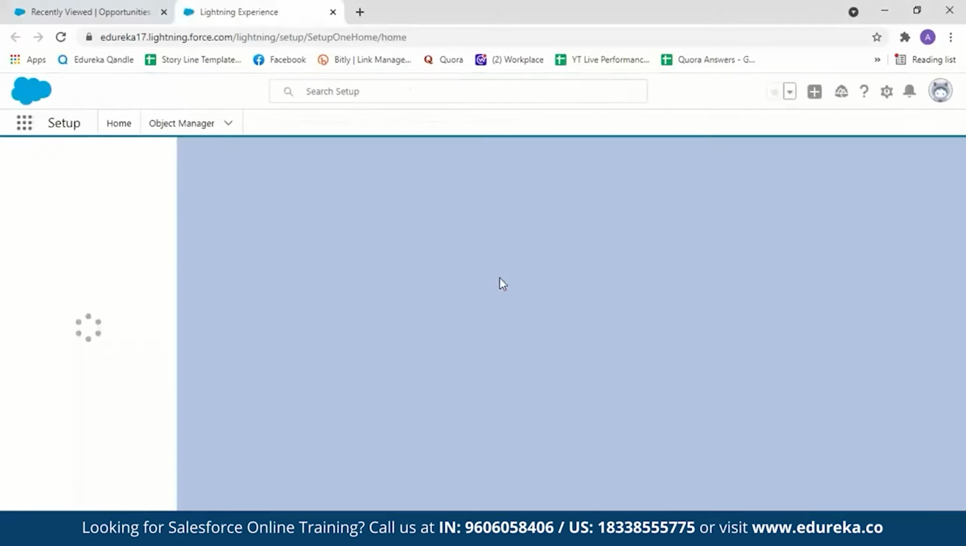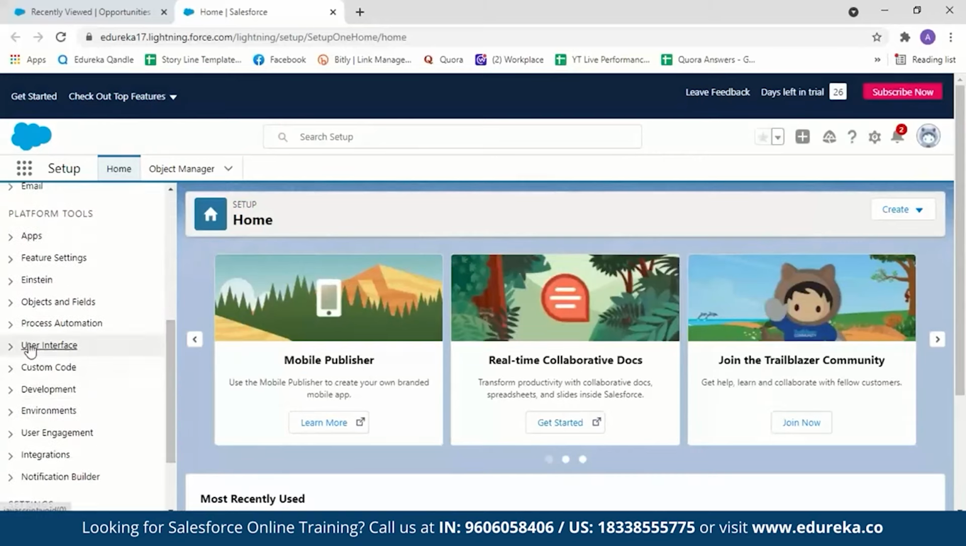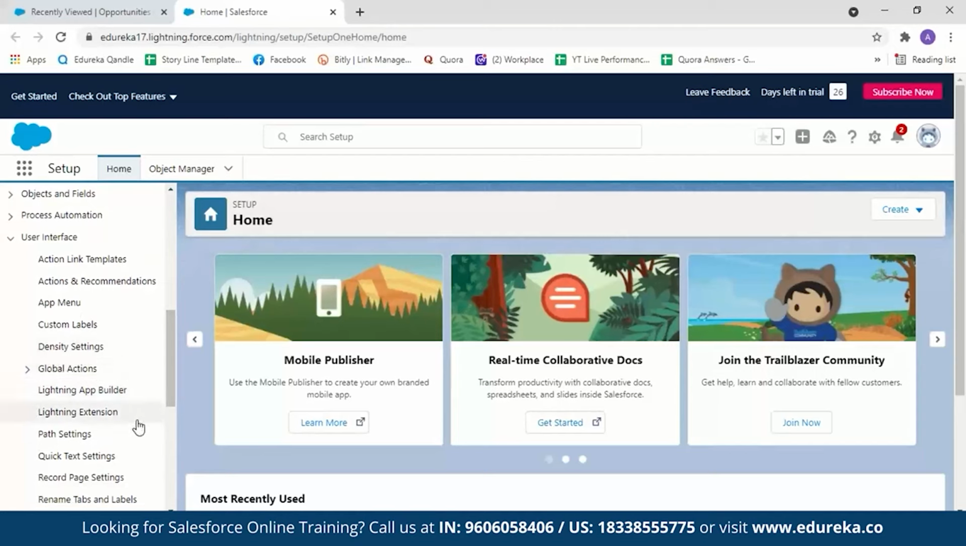Select Setup. Scroll down until you see User Interface. Here it is. Here you have an option called Lightning App Builder. So we'll just select it.